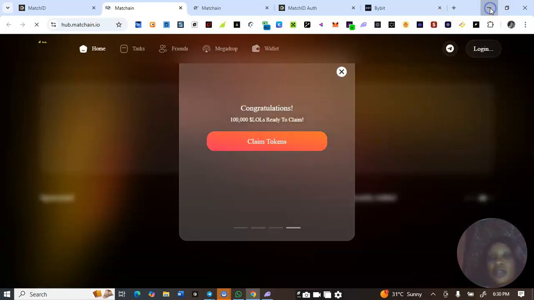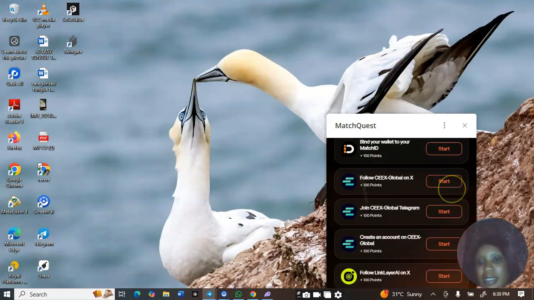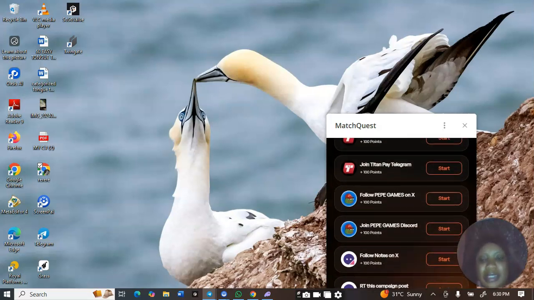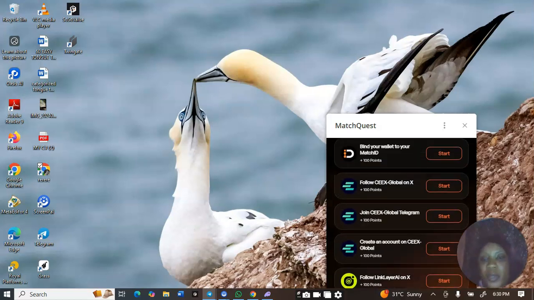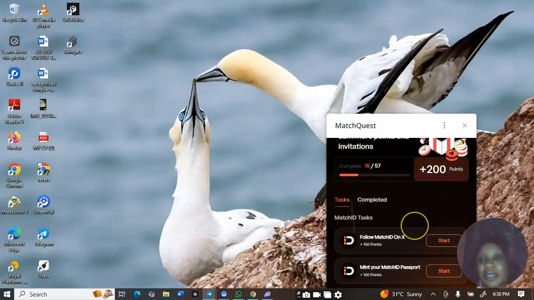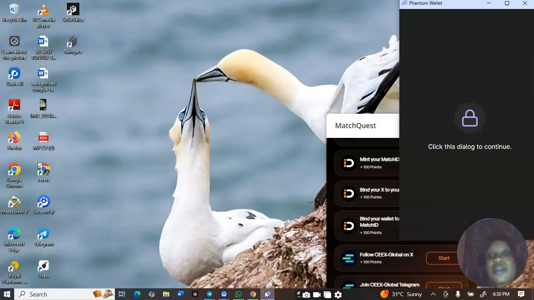This one. And see this and conclude the social tasks as well. So they've not said anything. They didn't mention that the social tasks are part of the way to level up. No, the ones that are important are this: meet, bind wallet, bind Matchain ID. All of these are the ones that determine your airdrop allocation. Other ones like social follow, they did not mention as a determinant for airdrop allocation.